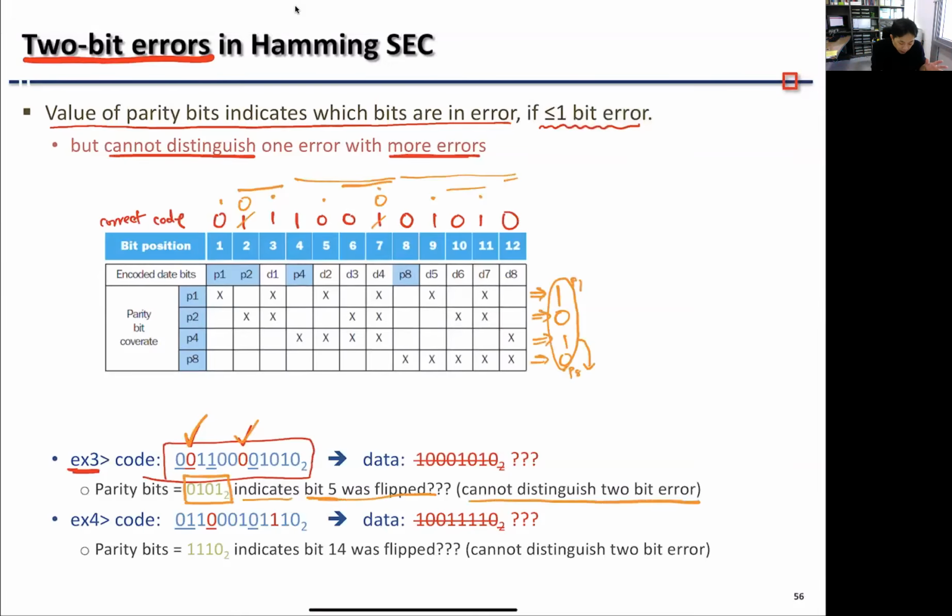Why? Because this is not 0. If it's 0, 0, 0, 0, 0, then there must be no error. However, if it's not 0, there must be some error, but I don't know whether that's 1-bit error or 2-bit error. I don't know. So we have a problem.